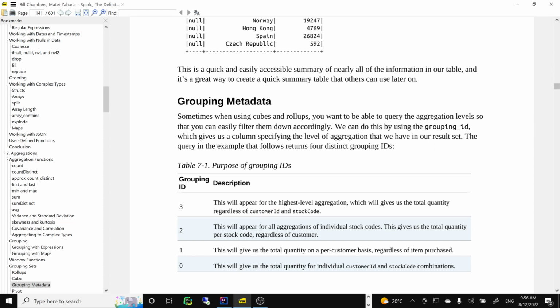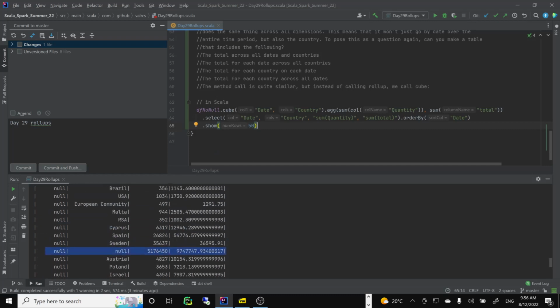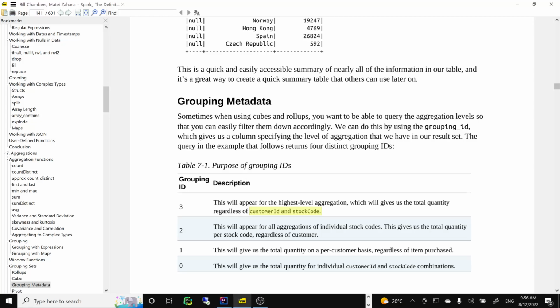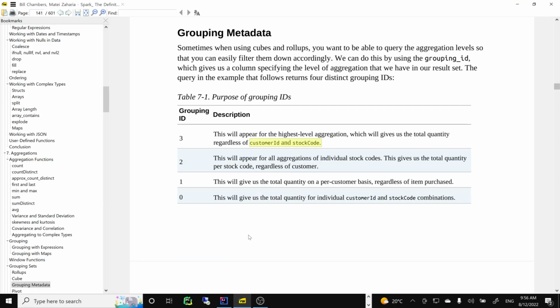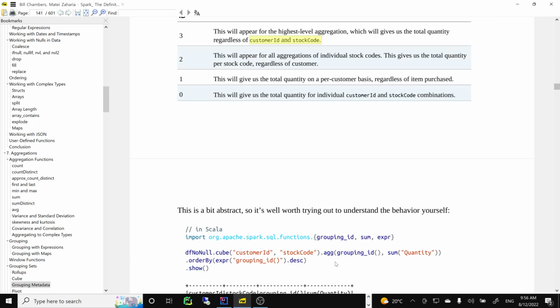Oh no, actually I'm wrong, I'm reversing this. This is the highest level, which means this is everything. This is null, and this is individual. So level 3 would apply to null, however this would be the total quantity. Let's see, can we add this? Yeah, we can add grouping ID to the cube, and we should see it here.